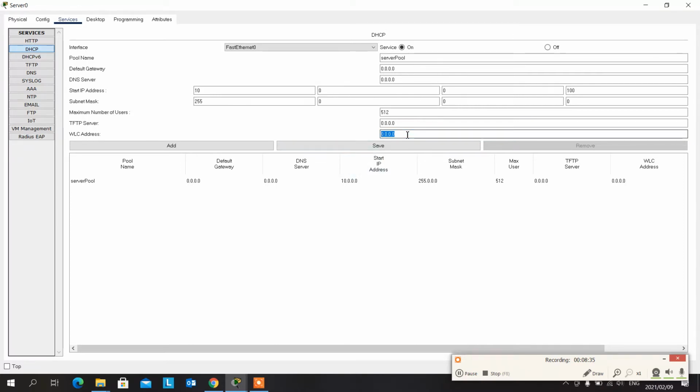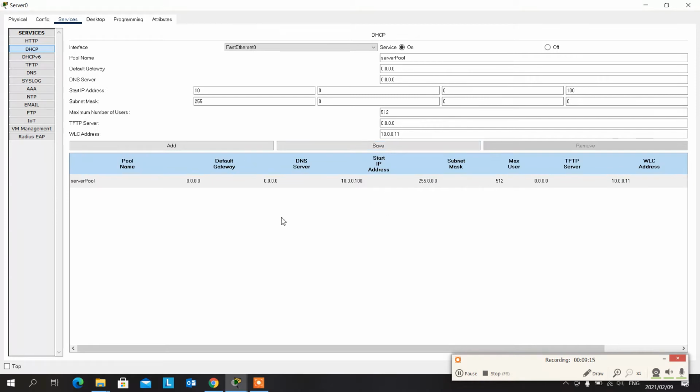And then here it says WLC address, so I have to assign the IP address of the wireless controller, which is a 10.0.0.x address. Let me give it 11. So we have 11 for the wireless LAN controller. The wireless LAN controller is the one that is going to be controlling all the access points that I have in my network. So what's the next thing now? Am I missing anything here? I have to save this. There, we have saved it.